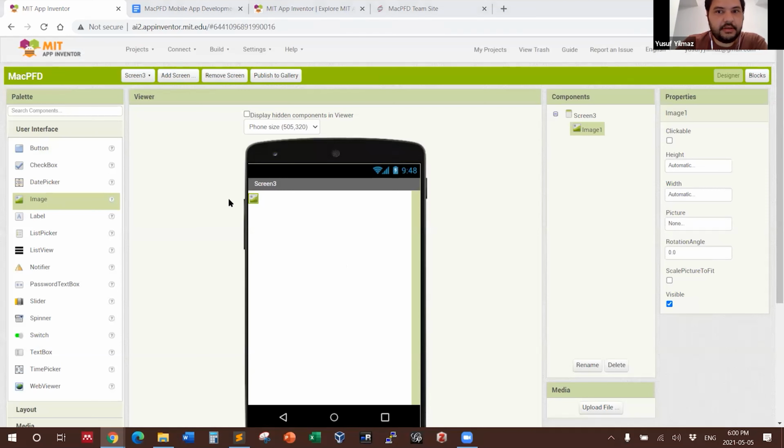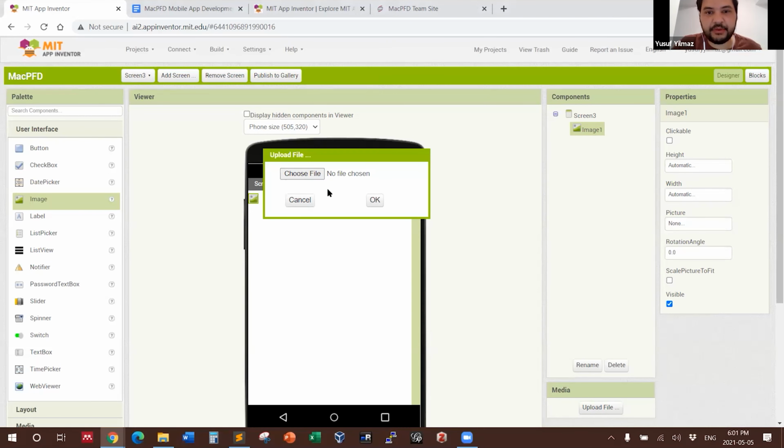So here on the left side, we have the user interface for image. And then when you drag it here, we have this image place here. So this is the place. But currently there is no source for the image. So we will need to upload media here. From your computer, you can choose any kind of photograph or image file, and then upload it here.